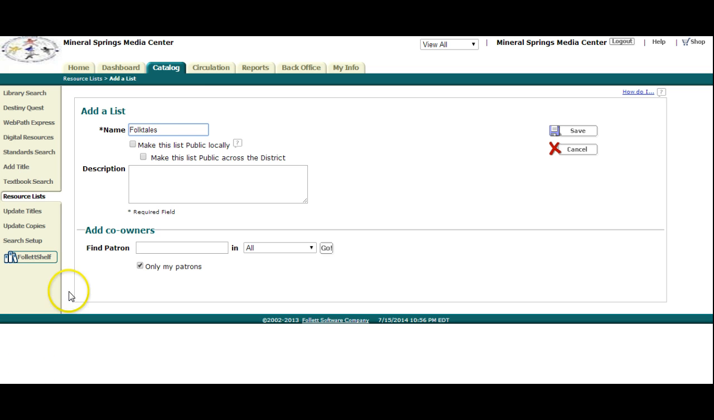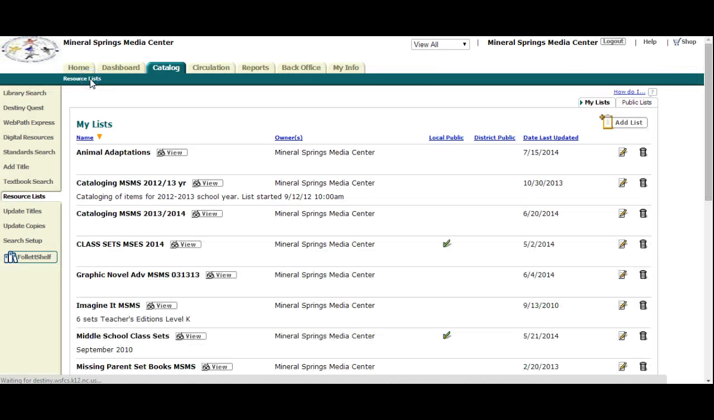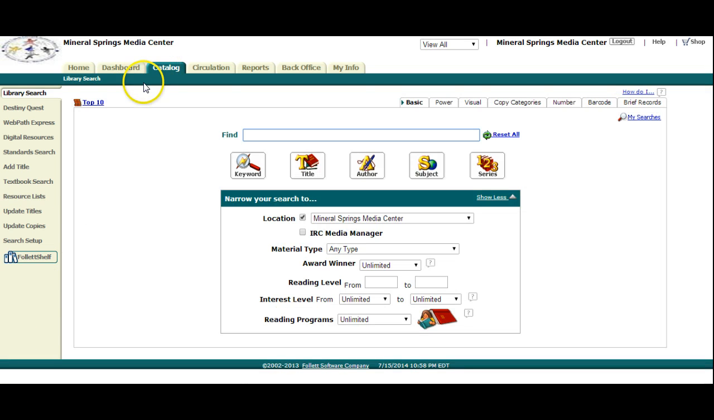To move through this site easily, try to get into the habit of using the green line across the top that Follett calls the breadcrumb trail. This shows your path to navigate back to where you want to go. The back button doesn't work all the time. I navigate back to the main catalog page to begin my search for resources.